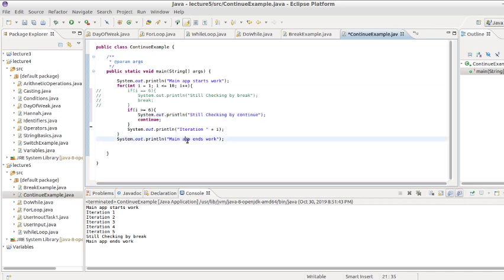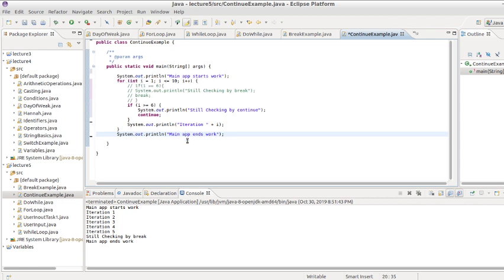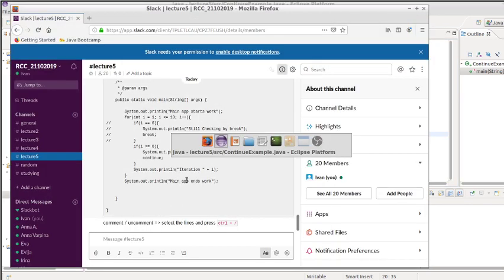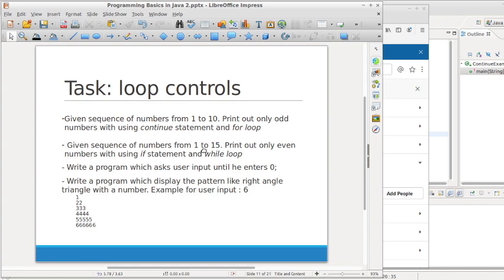Okay, any questions? Good. Don't forget to format your code. It should be your habit to keep it structured. Okay, if we are done here, let's start some exercises on loop control.